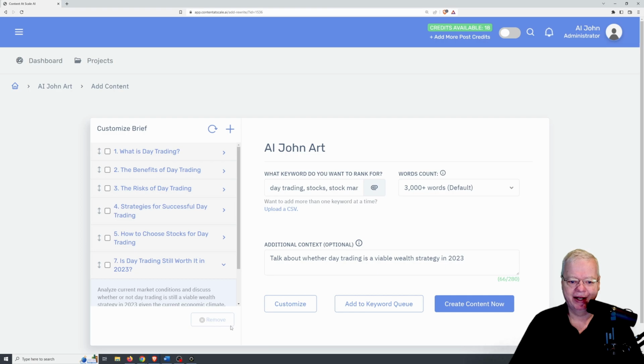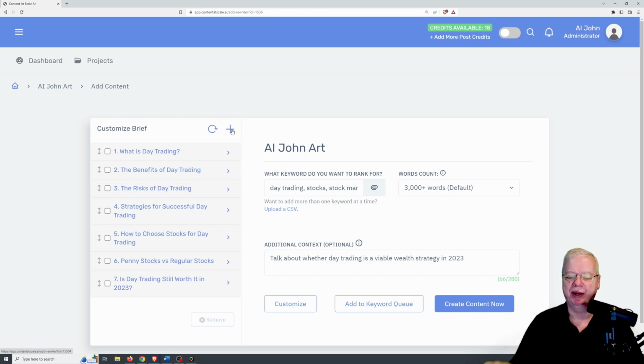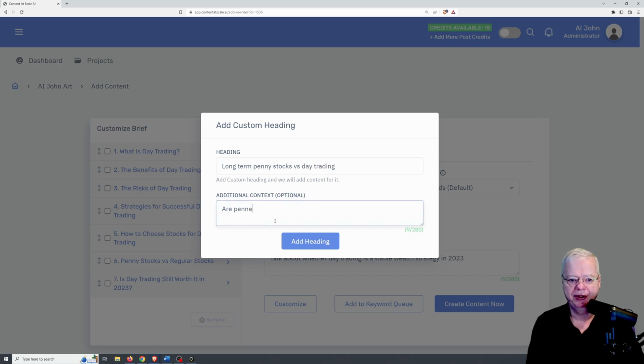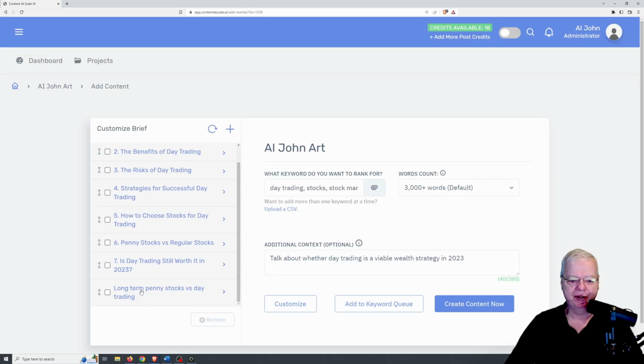You can add sections or you can remove them. For example, you can remove sections, or you can click on here to add your own, and it will try its best to generate content to meet what you type in here. So for example, if I type in a heading, long-term penny stocks versus day trading, penny stocks better than day trading, you can add this header in there and it will add it to your outline. Now you can reposition it or things along those lines. I'm just going to delete this for now.